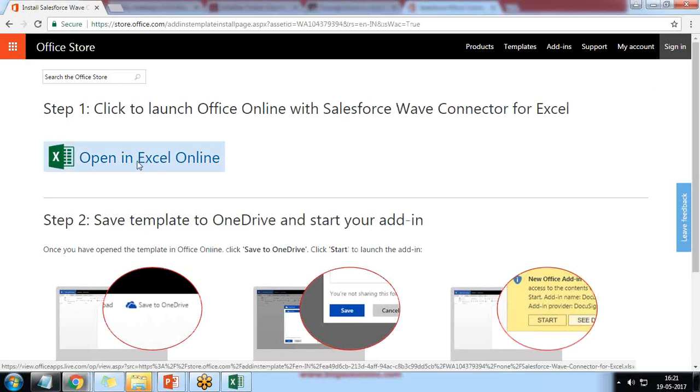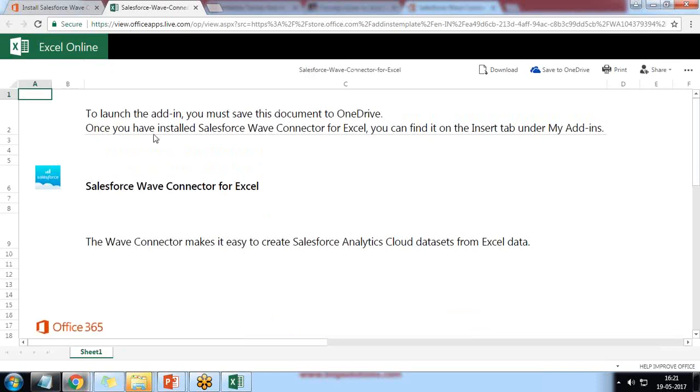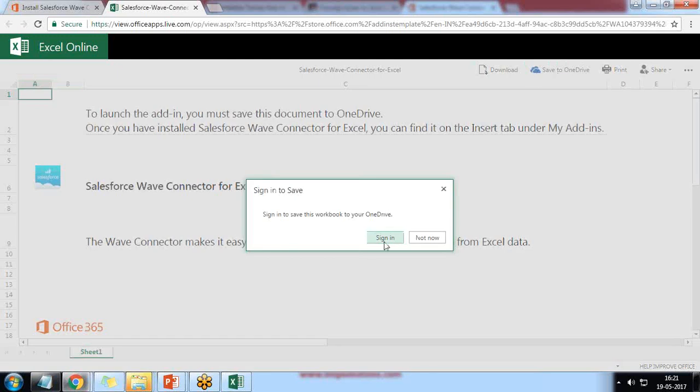I will say open in Excel online. So it will open the Excel, and it says to launch this add-in, you must save this document to OneDrive. Because I have already logged in to my Microsoft account, I'm able to get all these options. So I click on save to OneDrive.